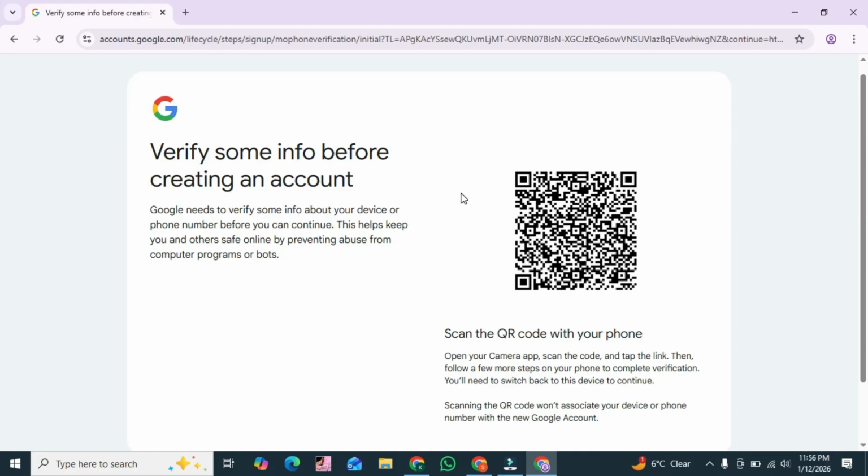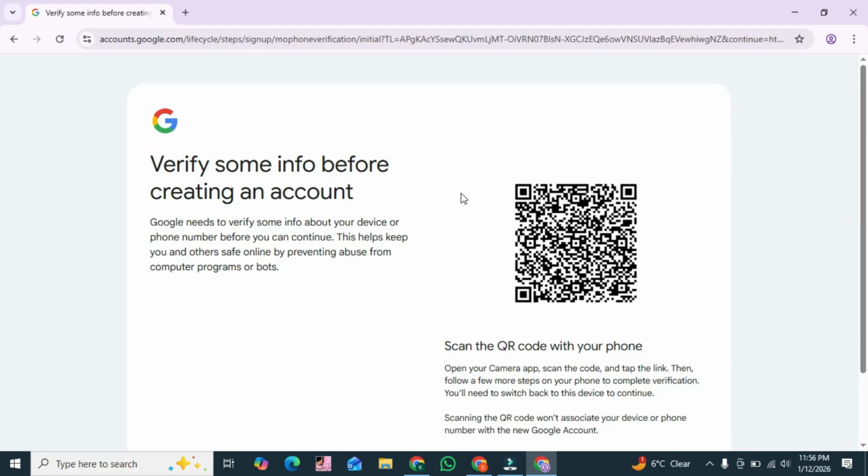After completing the required fields and verification, your Gmail account is ready to use. Once created, you can sign in at gmail.com and start sending and receiving emails and using other Google services like Drive and YouTube.